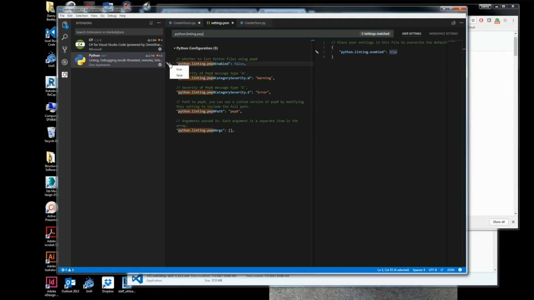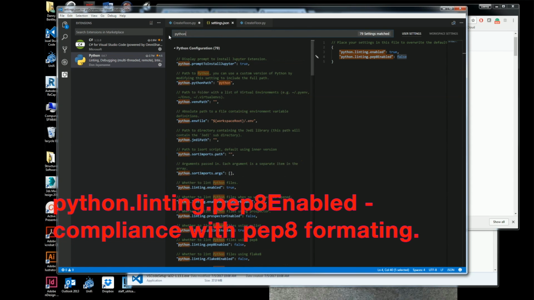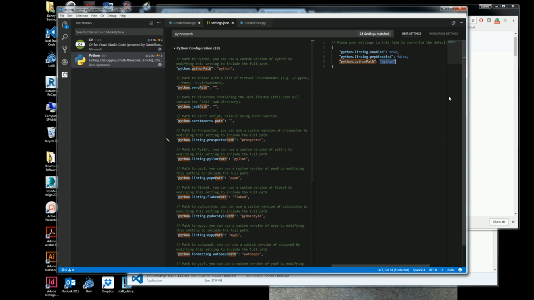The next thing I want to do here is override the Python linting PEP 8 enabler, which is a formatting style, and I think you might be able to set this to true. I'm just going to set it to false.